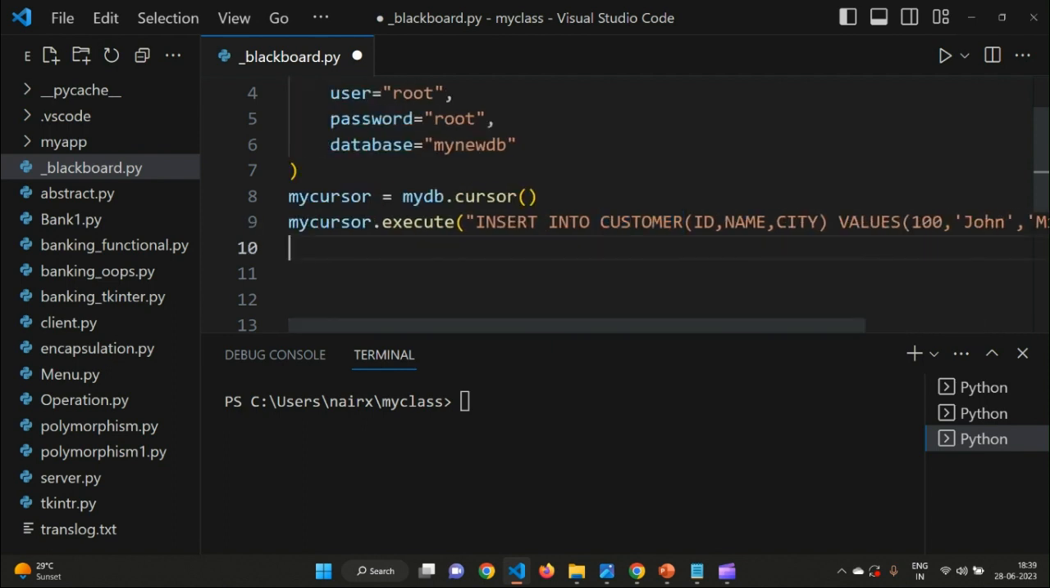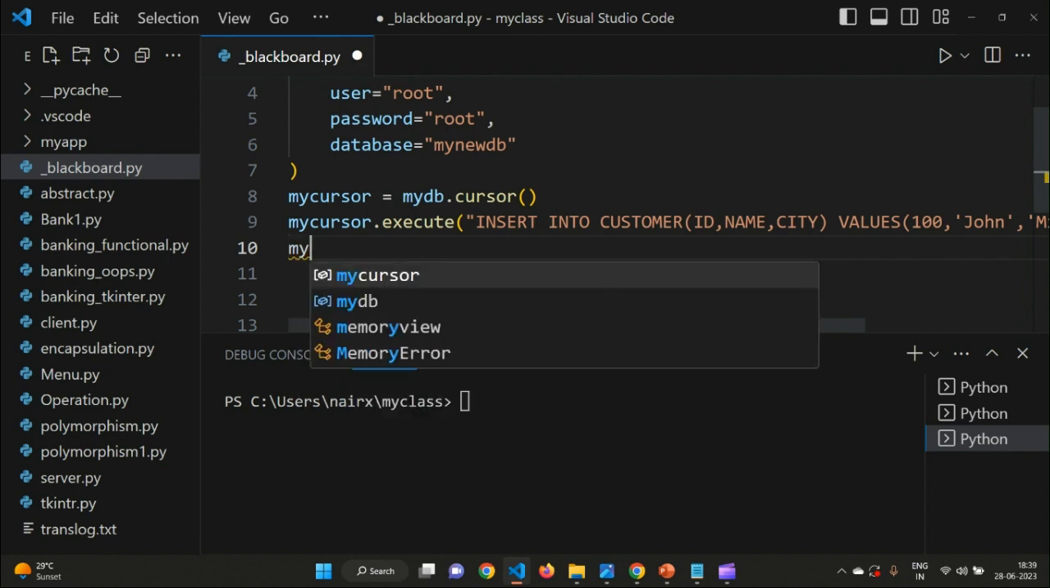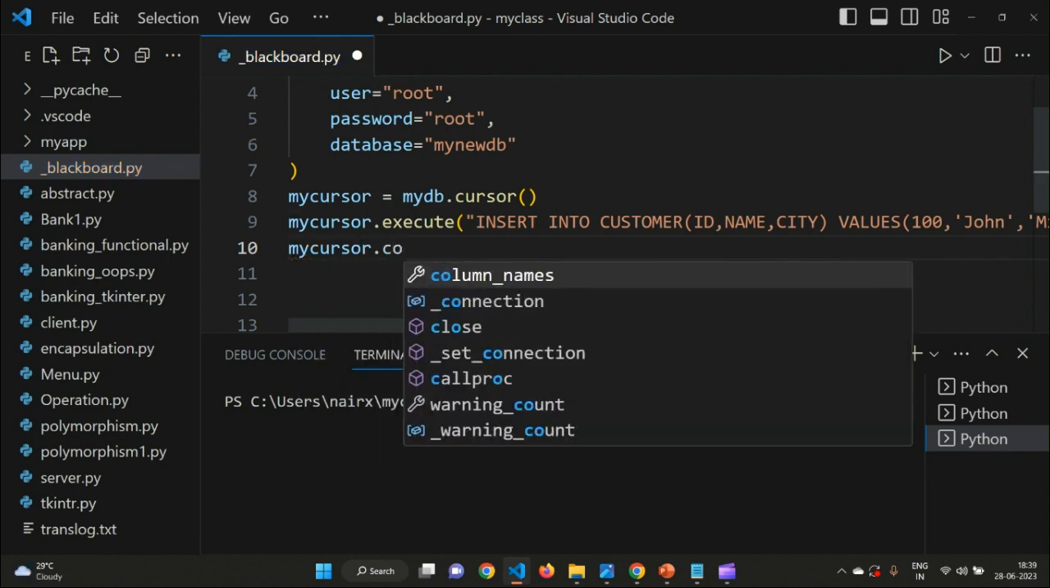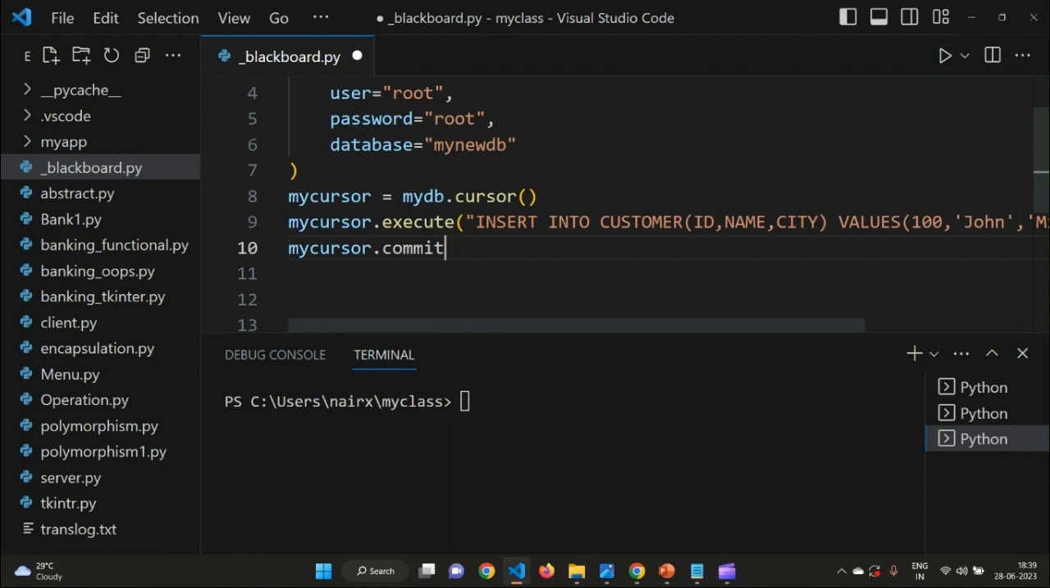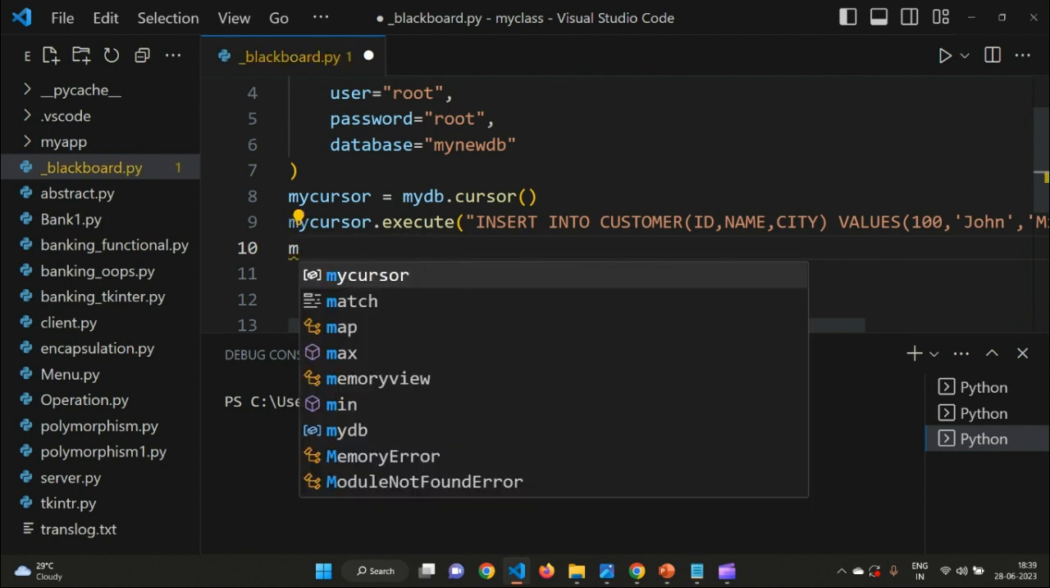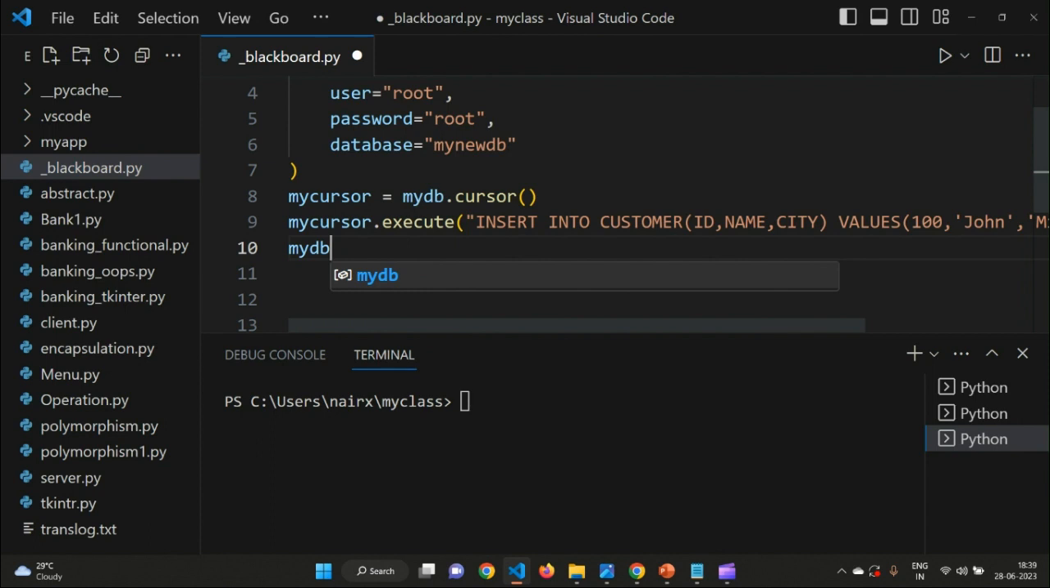Okay, and once that is done, I have to commit. So I have to give my db dot commit. Commit is an additional precaution: if you have given any statement by mistake, it will not go and update the table or create the table straight away. You have to give an additional step called commit. So I've given mydb.commit. Only once commit is given, this insert statement will actually take place. Okay. So now let's run this program.